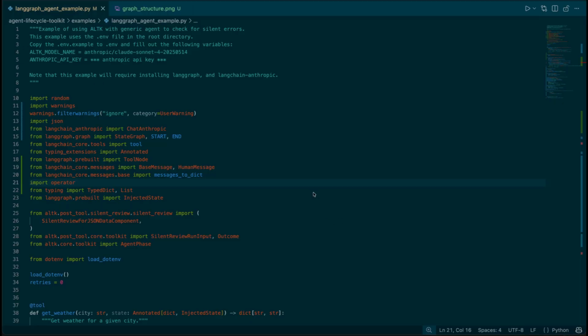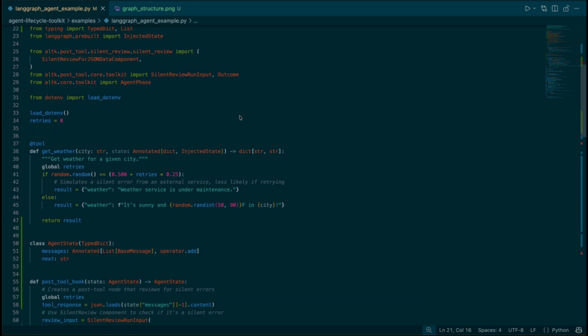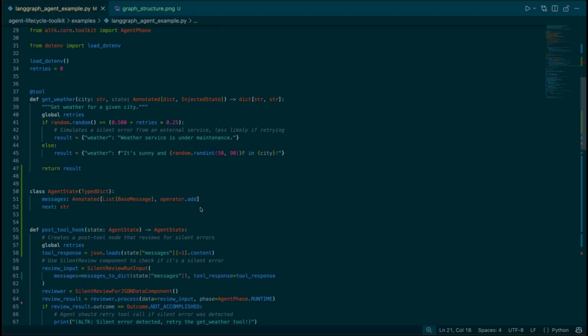Here is a code walkthrough for the demo we just saw for silent error review. Here's the tool that we saw. We simulate some silent errors by randomly having it send a message about being under maintenance. You'll notice that the correct answer and the silent error are both strings, so they look very similar.